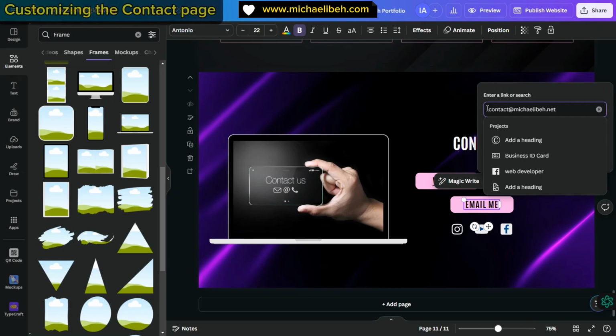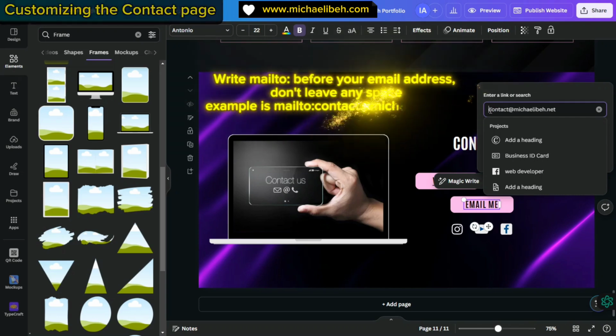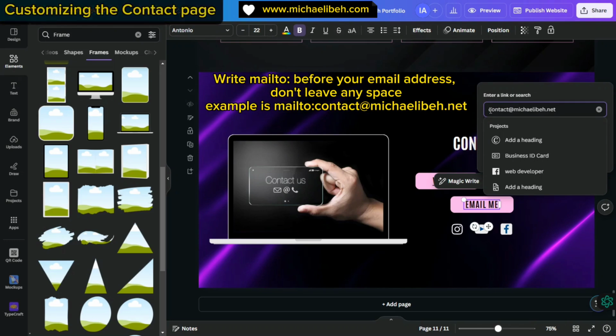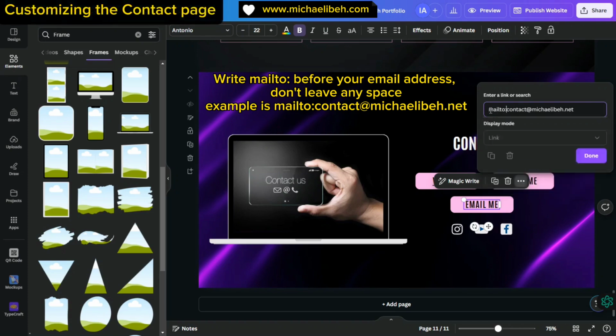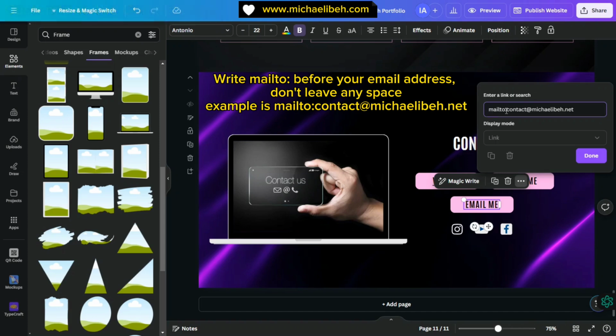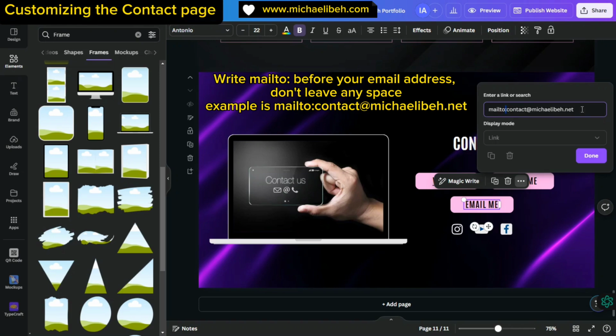The function I'm going to assign to it is mailto. If you subscribe to our website development training, you will understand this thing I'm telling you now. It's very simple. Before my email address, I'm going to write mailto, then a colon in between mailto and my email address. So if they click on this "email me," it will refer them to the email application on their device. Then this will be the email they will send their message to. I don't know if you understand. So that is how it's going to work.